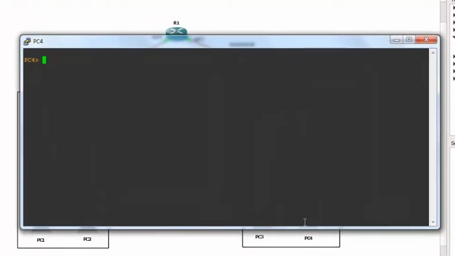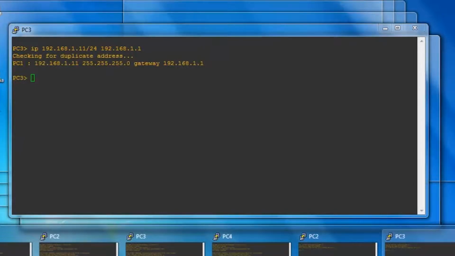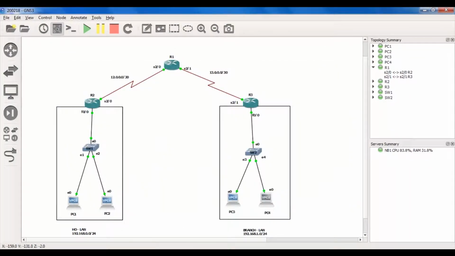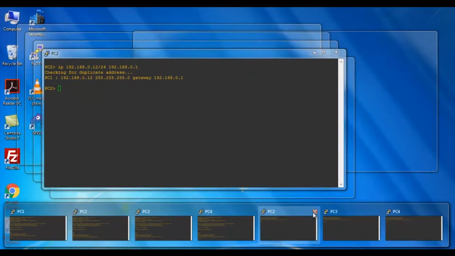Let's go to our PC4. IP 192.168.1.14/24. I'm not sure, I forgot what I wrote on PC3. PC3 is 11, so let me just put it here as 12/24. Okay, numlock is off. 192.168.1.1. Okay, so all 4 PCs are configured. They are configured with the IP addresses.